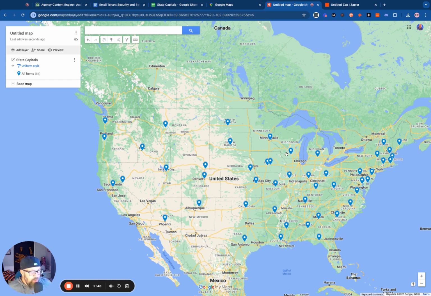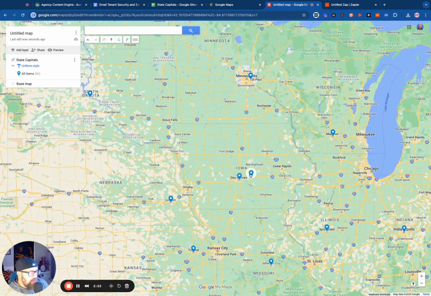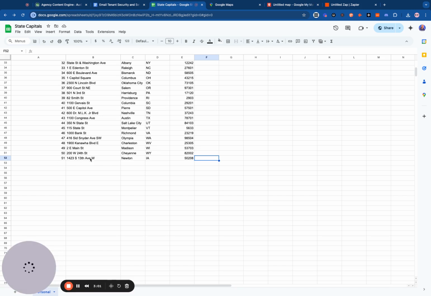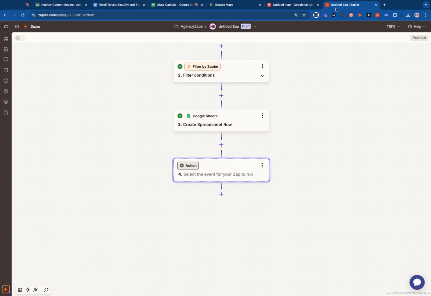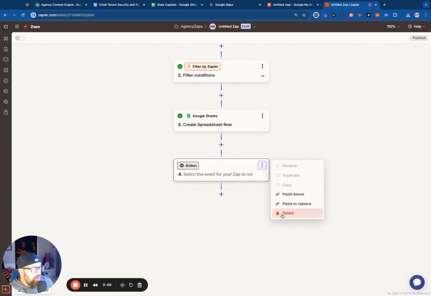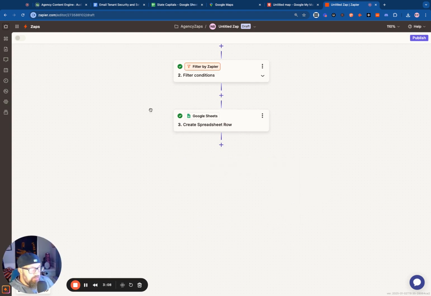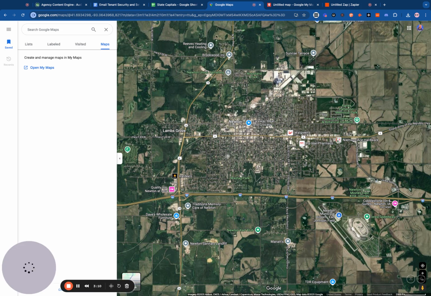Okay, now if you're paying attention, you look at the map, there's now two dots, there's two placeholders in Iowa. One is where the state capital is, and one is my address. What I did is I added my address, and what we would do is use this Zap to add people to that spreadsheet, right?